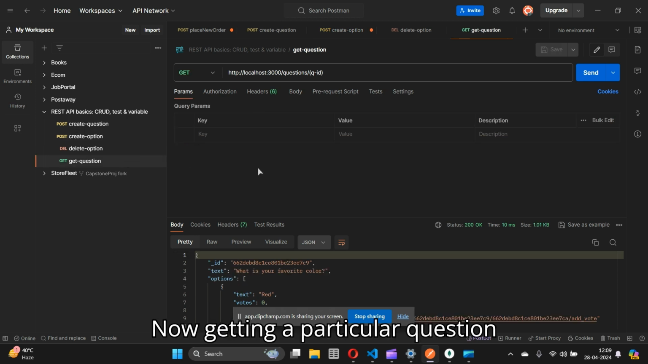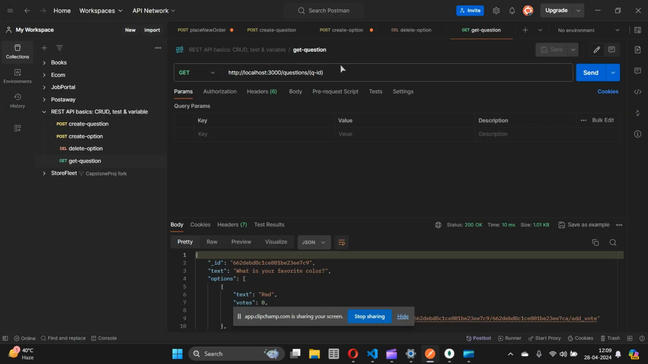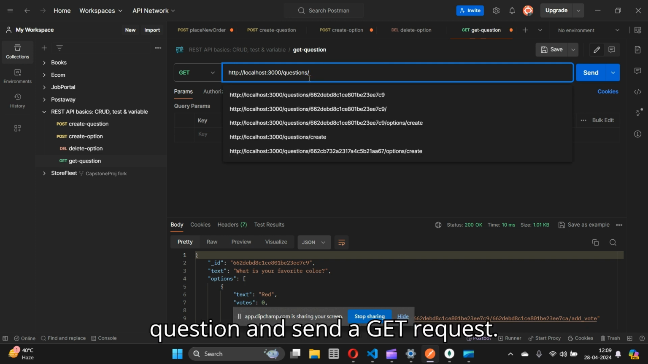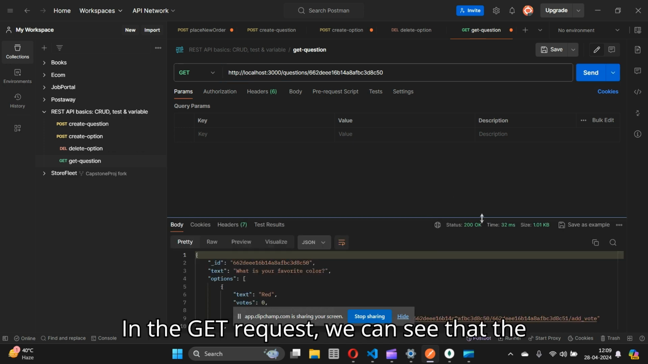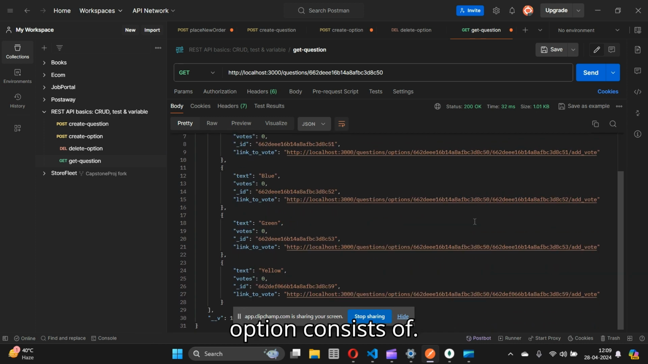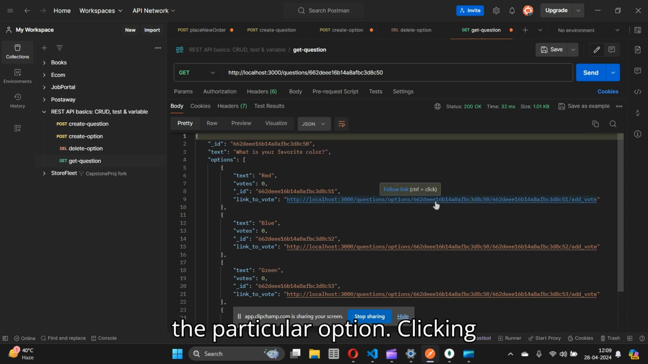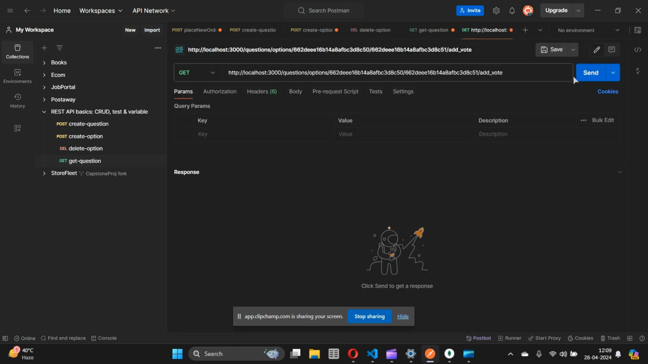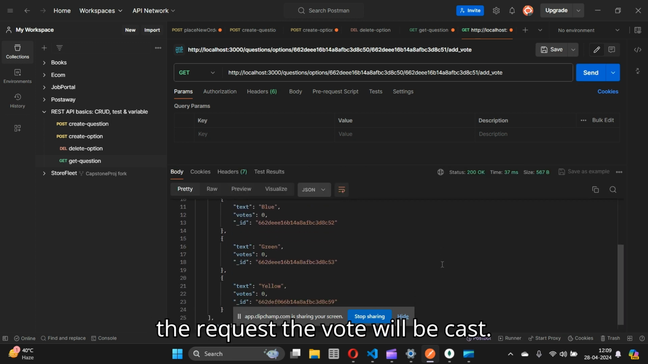Now getting a particular question, in order for us to cast the vote, again we'll paste the ID of the question and send a GET request. In the GET request, we can see that the question has been fetched and each option consists of a key value pair for a link to vote on the particular option. Clicking the URL will be redirected to a new tab, and on sending the request, the vote will be cast.